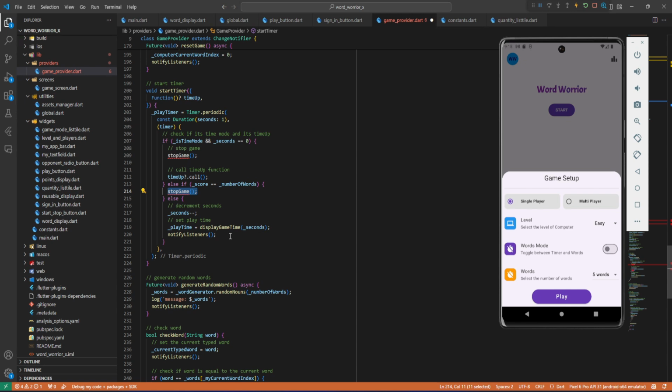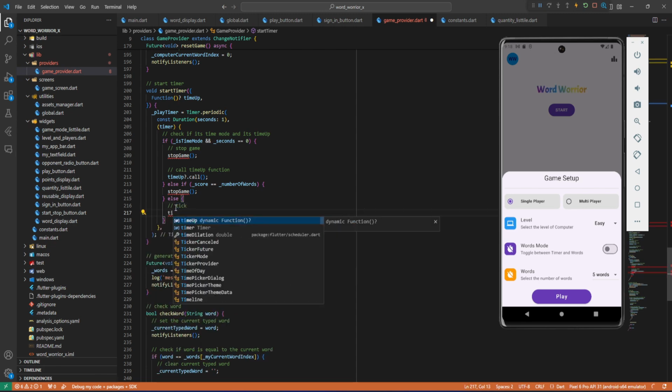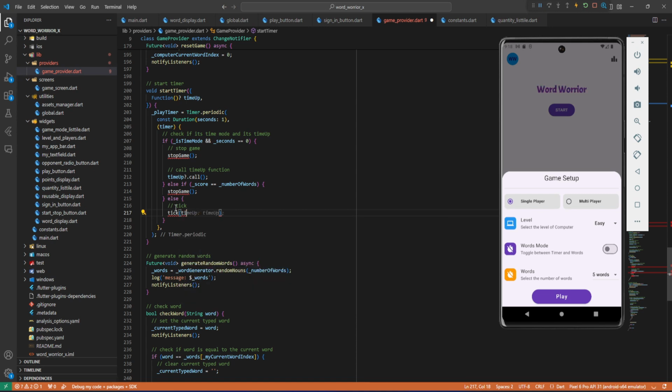So instead of again calling this, let's create a method to tick. We're going to create this method again to tick the time, like that. This is going to be our method for time. First we are going to start counting the time. If it is time mode, we know that we are counting down. If it is equal to 0, we know that the game is over. We're going to stop the game and then call time up.